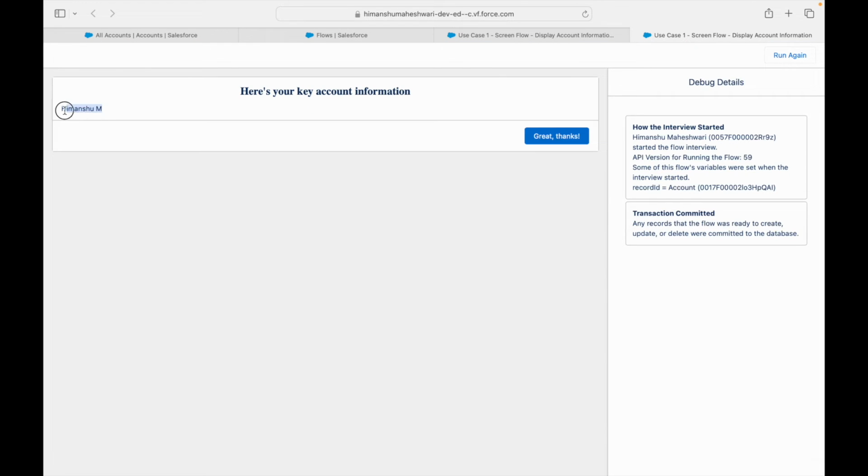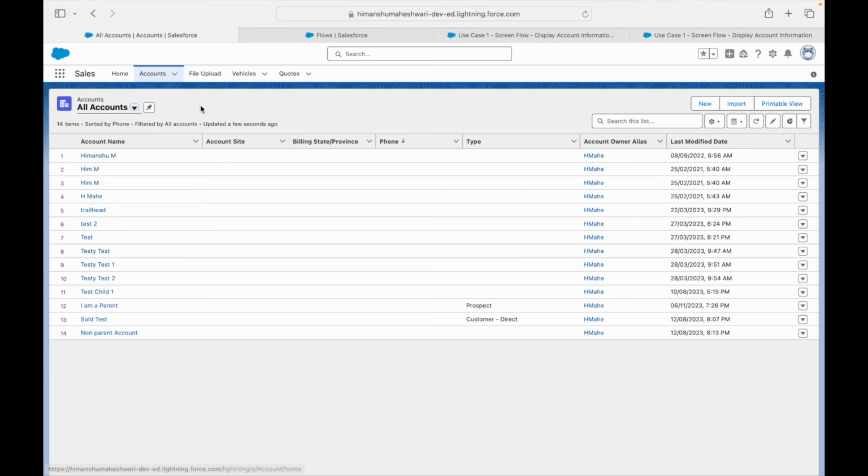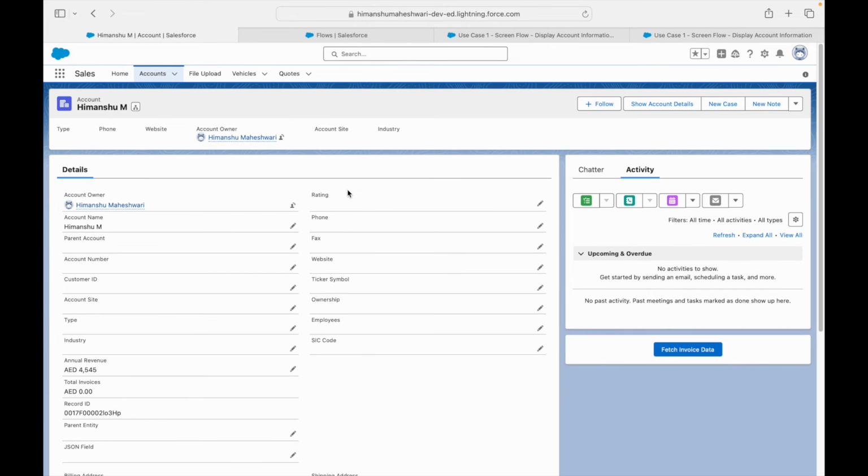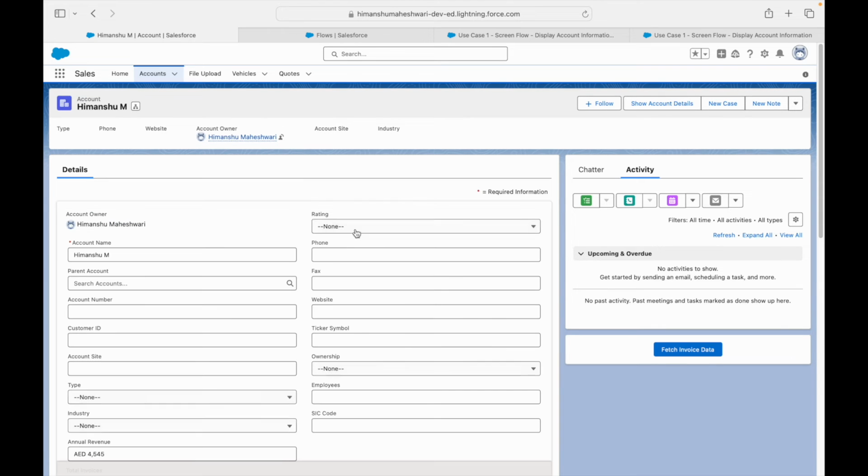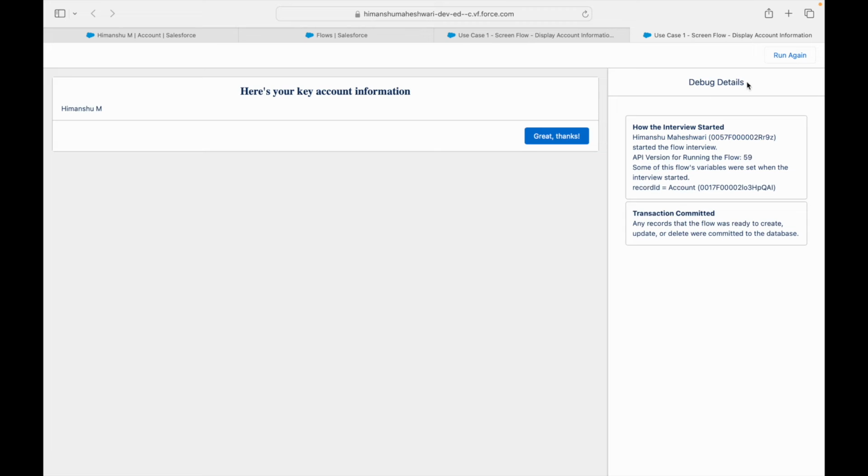See, it has just the name. There's no rating or type. Do you want to confirm that? See, the type is empty and the rating will also be empty. Now, when I put a rating here and I say warm and I say save, and I just go back here and I say run again, see, Himanshu M with the rating is showing up. Nice. And I say great, thanks.